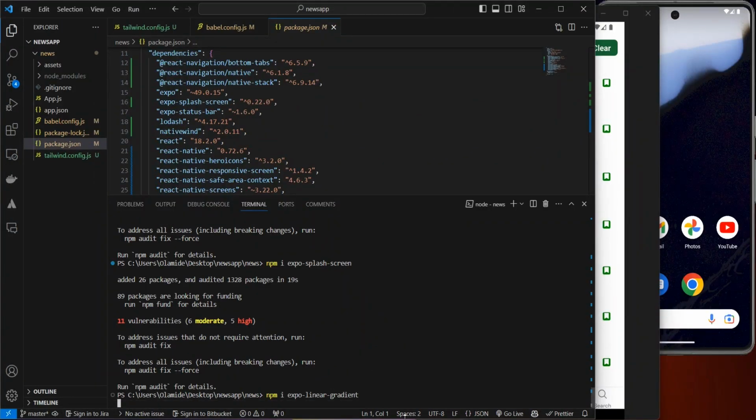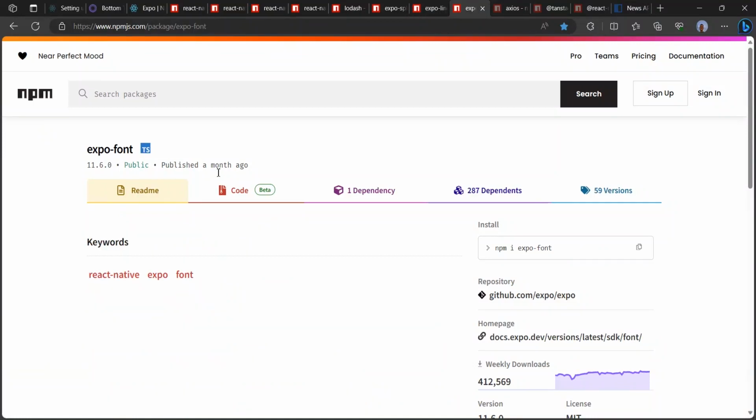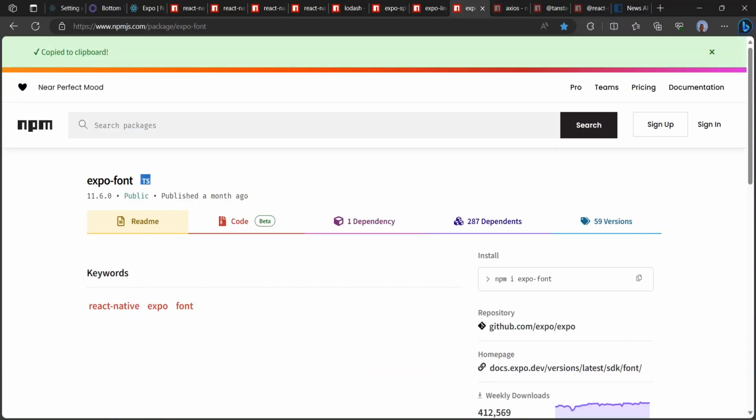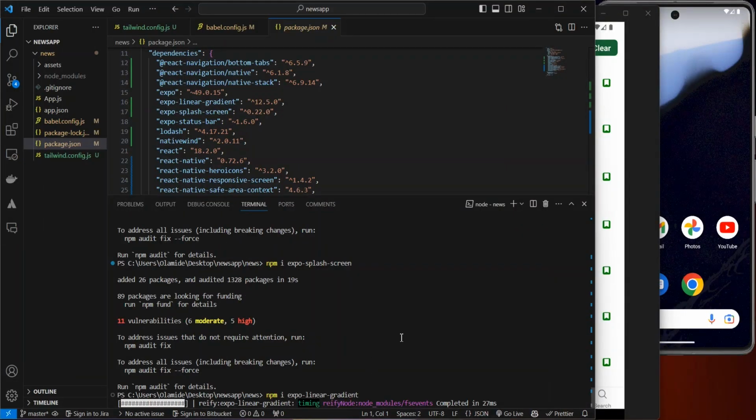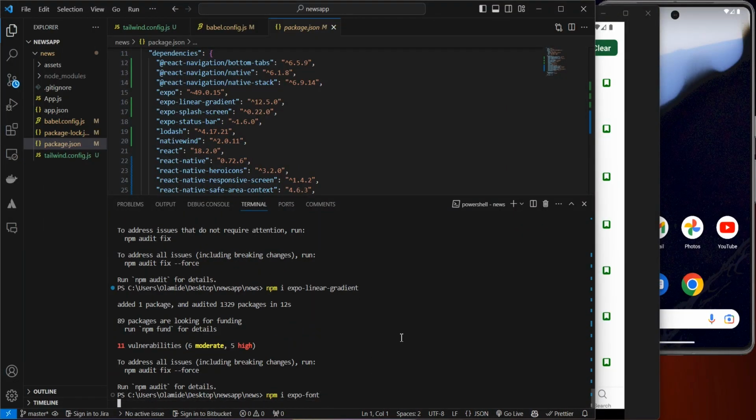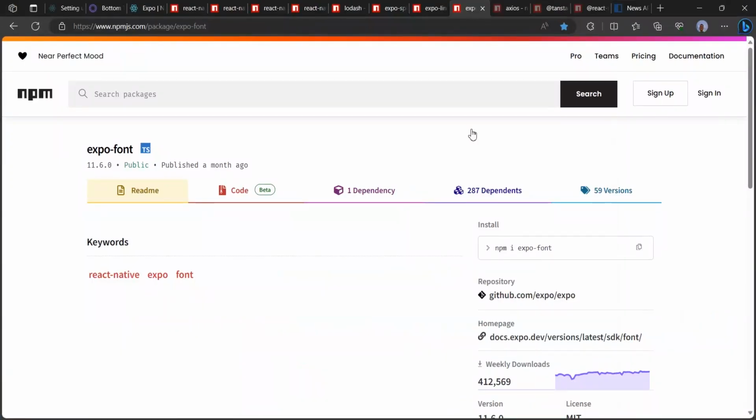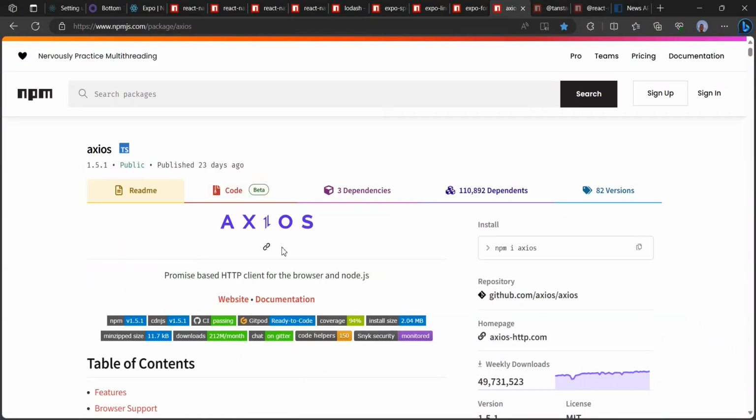Click on enter. The next one we're going to install is Expo font, which is basically for using custom fonts in your app. So let's just copy this, head back to your code. This is installing. Let's just paste that as well and install that quick.